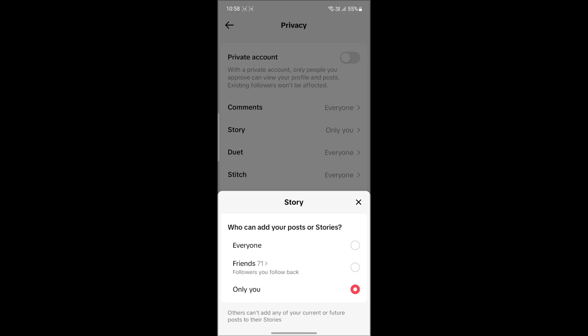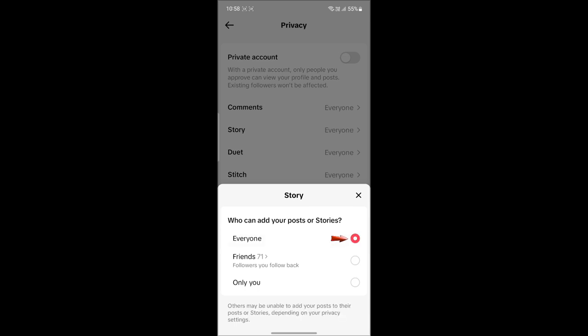So if you want everyone to be enabled to post your photos and stories that you posted, just go ahead and tap on enable. So others may be enabled to add your post to their stories depending on your privacy settings. So go ahead and tap on everyone, or else if you only want your friends to add your post or stories, you can choose this option as well.